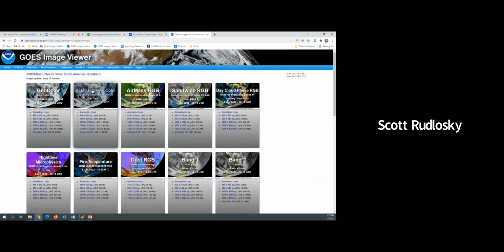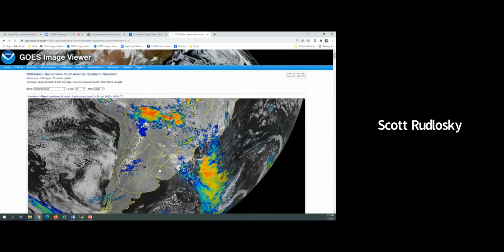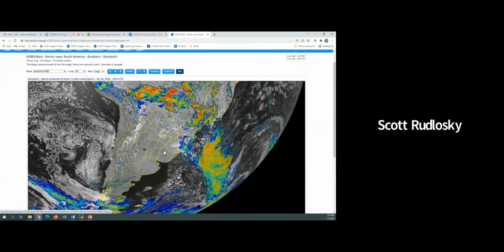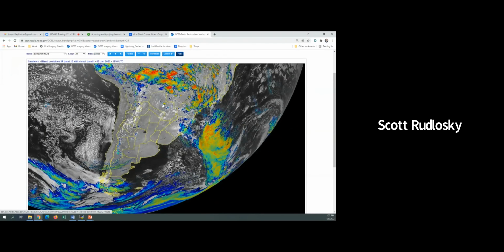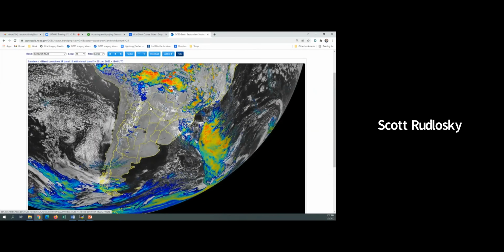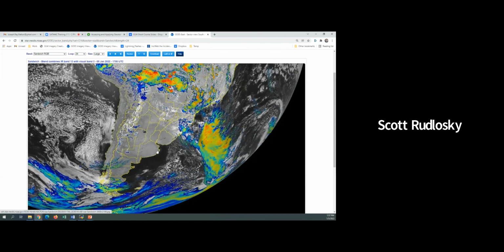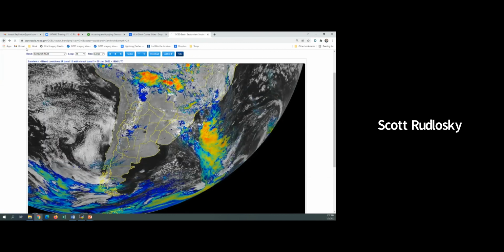I should mention while we're here, on the Star Viewer page, we're obviously most focused on the flash extent density and GeoColor, but they have a clean GeoColor and they have these other RGBs. And one of the prettiest ones you can see is the sandwich RGB. When you see this for a big MCS, it's really something. It's a combination that combines the visible for the texture and then the IR for the color. So it really pops when you have big storms.